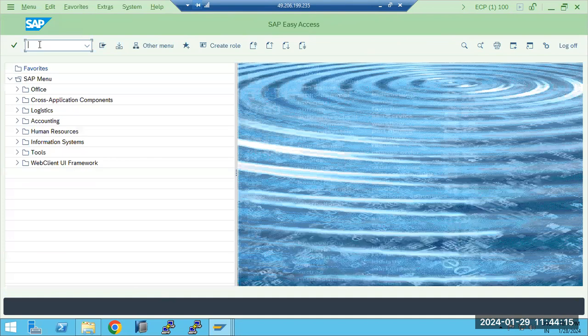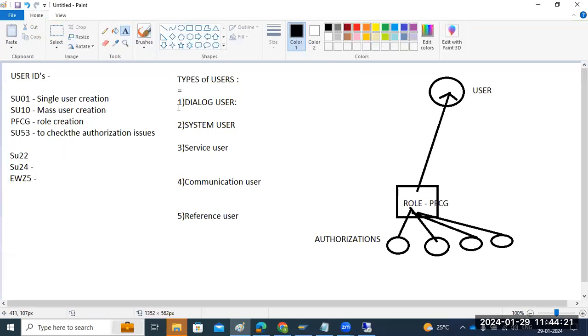There are custom programs also we can use here. Apart from that, there is one more useful transaction code. You should remember the user creation, lock, unlock, password reset, and roles assignment in SU01, that we all know, right? So types of users you should remember. PFCG you don't need to remember, because it's purely the security team's work. And to check the authorization errors, you can just check SU53 here.